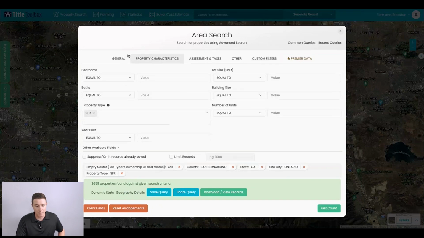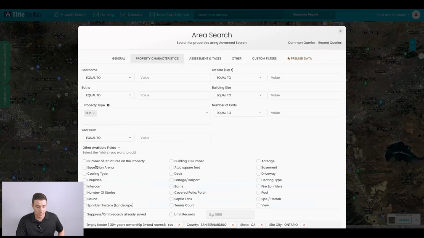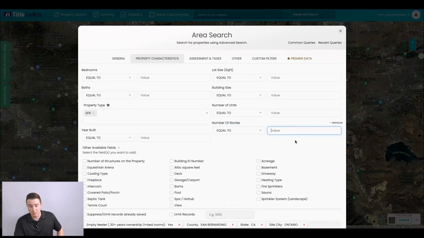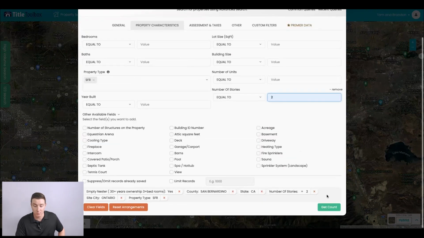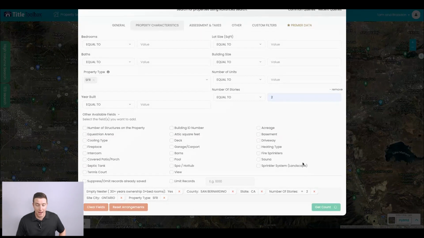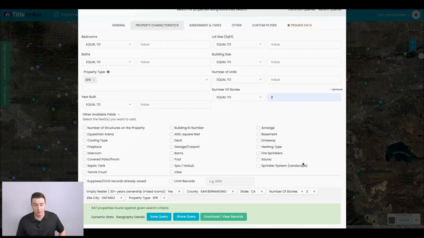So if we go back to property characteristics, what I also try to put in, under other available fields, is the number of stories. At the end of the day, we would all love to walk up and down stairs forever, but that's not realistic. So if we wanted to do 2 stories as well, we'll add that, and it's going to narrow it down even more. Now there's only 647 properties in Ontario of people living there 30 plus years, 3 plus bedrooms, equal to 2 stories. That's a solid farm. That's something you could even door knock.